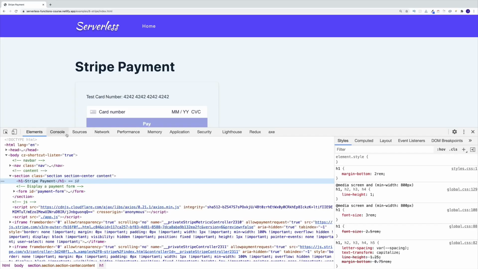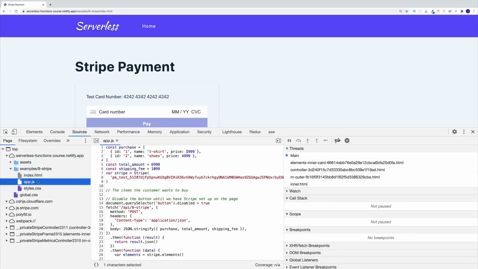Now, I'll open up the DevTools because I want to showcase what is happening. So I'm going to go to the Sources and I want to show you the app.js. Notice here in the app.js, I have hard coded this purchase. Normally this would be some kind of cart or a checkout page where the user has put some stuff in a cart and now wants to check out. But since our main goal is not the front end, I just hard coded these purchases.